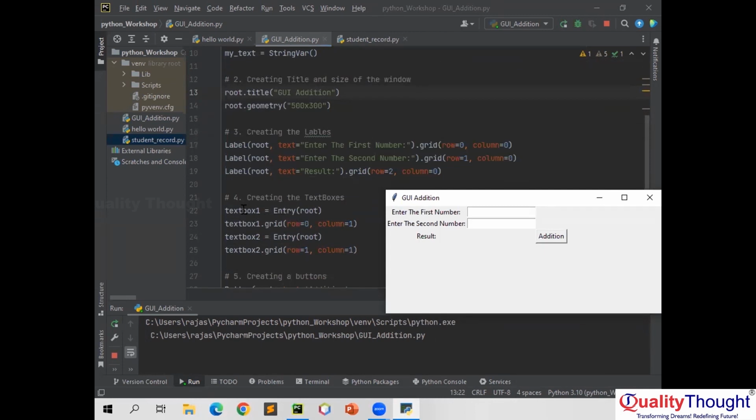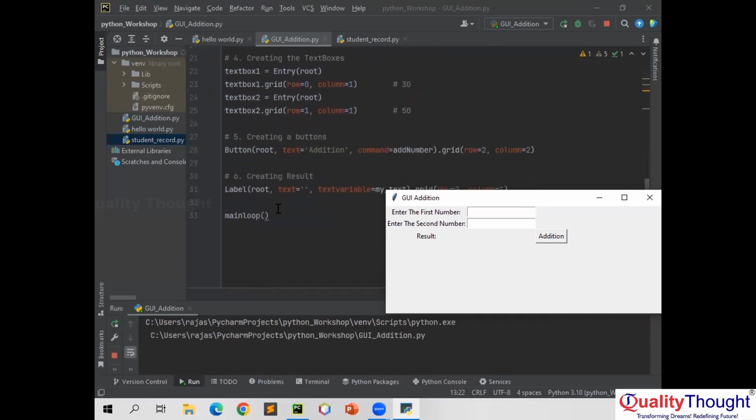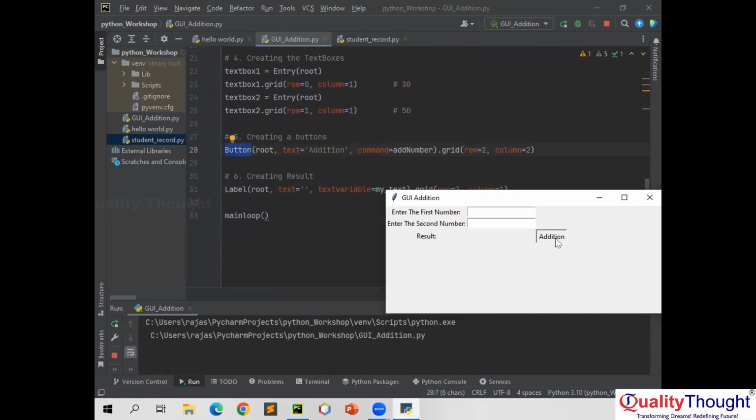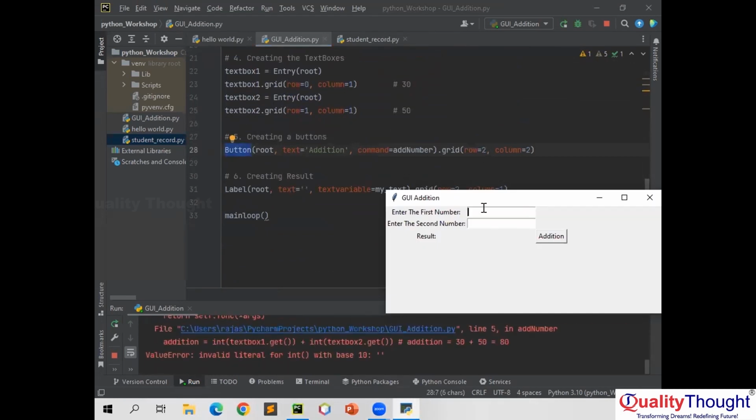To create a text box, I created text box number 1 as a variable, and I used an entry, which is one particular box that I created. Next, I created another entry box over here. And next I created a button to display or submit that value. So I need to enter some values here, 10 and 20, and just click on addition. I got my value, 30.